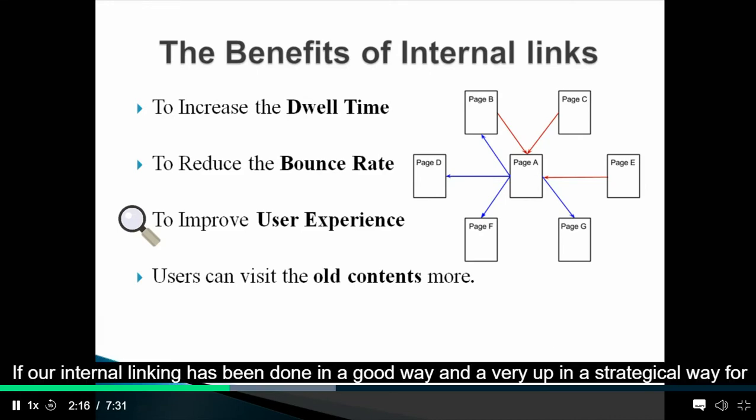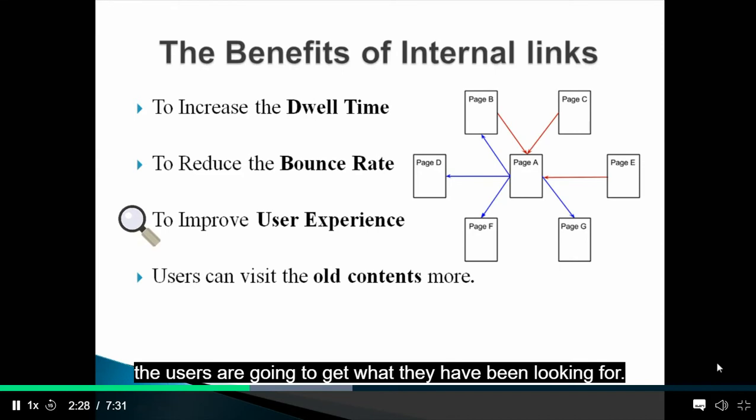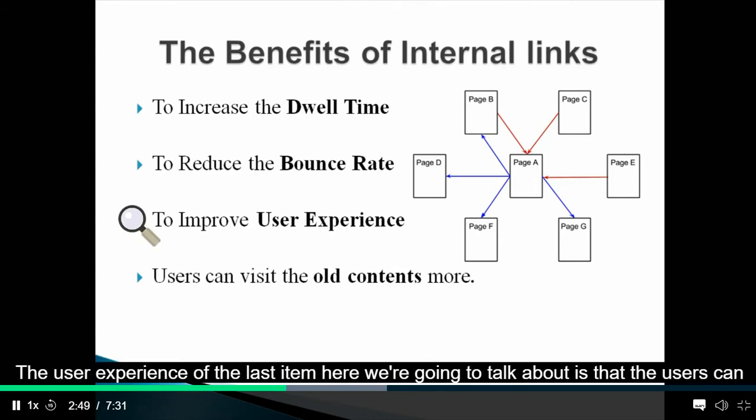If internal linking has been done in a good way and a very strategical way, for sure, the users are going to get what they have been looking for, what they have searched. It means that you're going to respond to what they have searched for. Your website would be the site that can satisfy them. This means the user experience would be positive. It is going to improve the user experience.